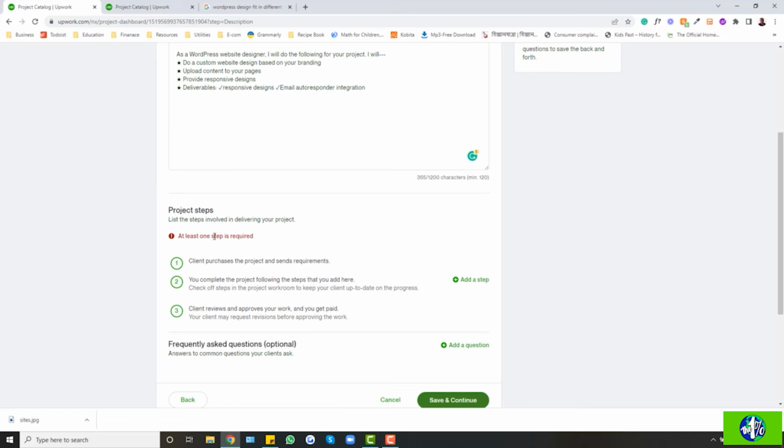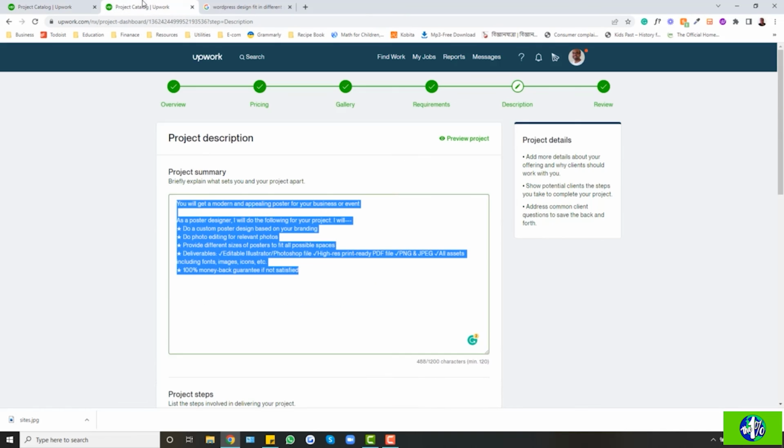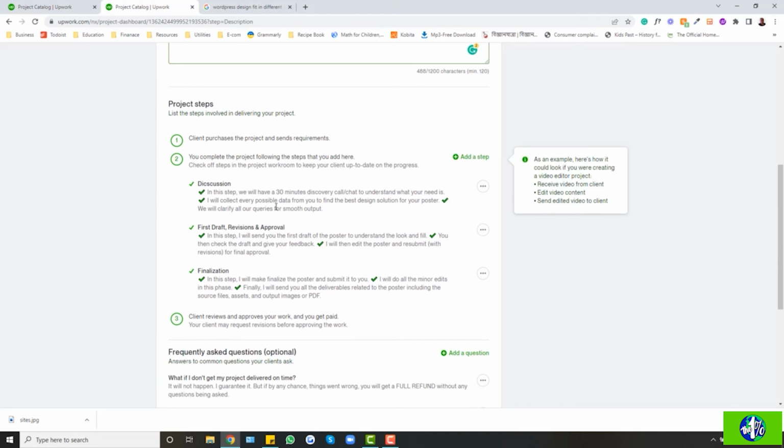And then the project steps. Now what is project steps? Now let me show you. Project step is what you have to do with the client for starting the project. So what I use, I do 3 steps to complete the project. First is discussion, where I talk to the client, and then I send the first draft to the client, and once the client revises it and sends me the approval, then I finalize all the design and send the file. So you can use the same format: discussion, then first draft, and then finalization.